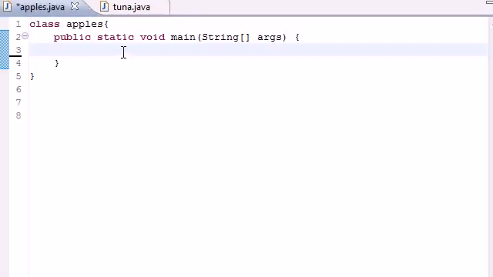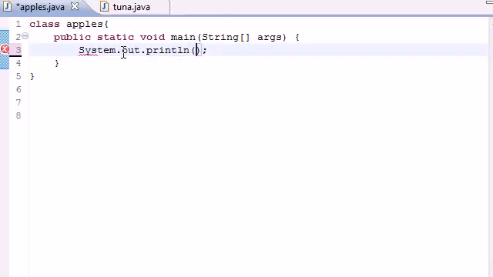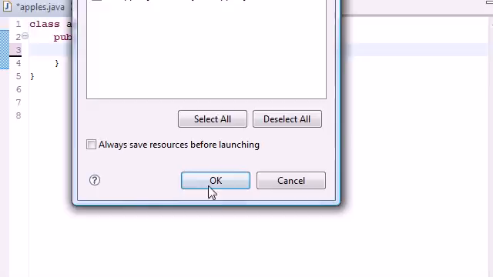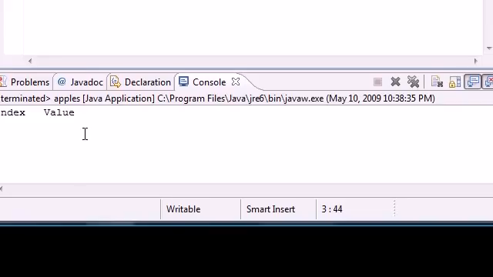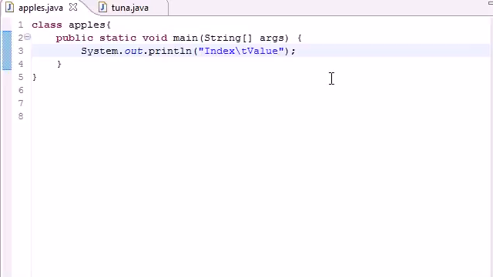So let's go ahead and make a header for our table using a system out print line statement. I'm just going to put index and then put a tab, and \t is just a tab. It's like 5 spaces or something. I didn't feel like typing 5 spaces because I'm lazy. Just put \t, then put value. Let me show you guys what this is real quick. This gives you this index value, and that's the header for our table. So now we have a header.